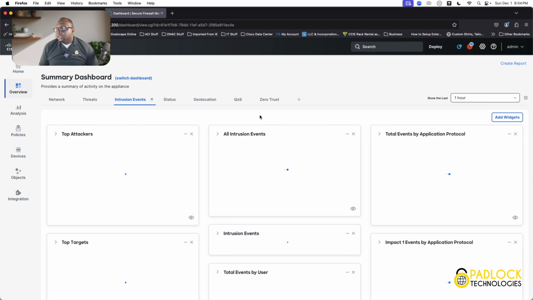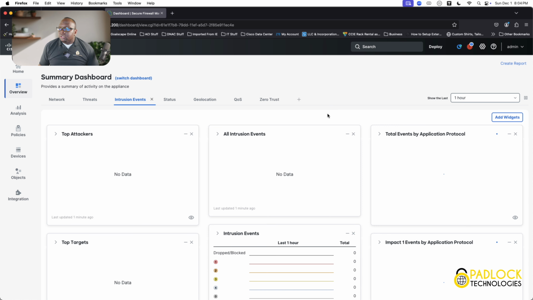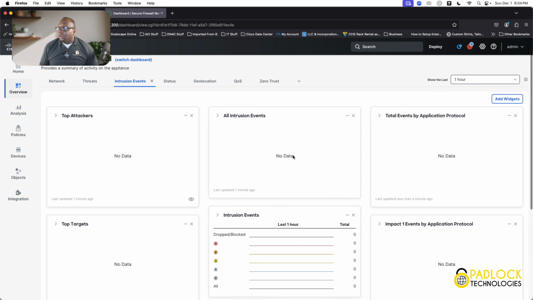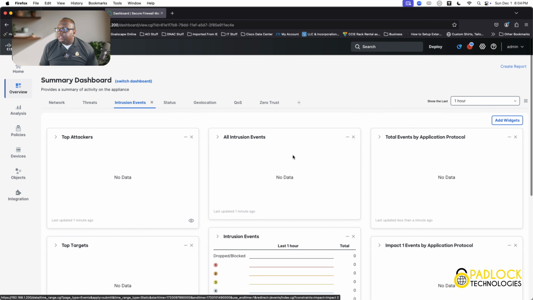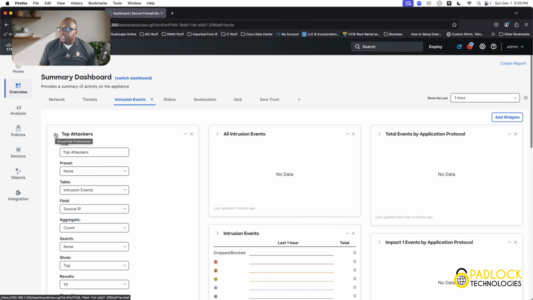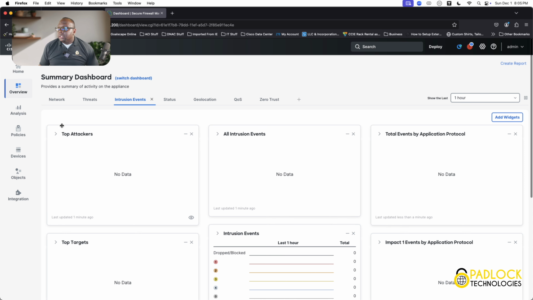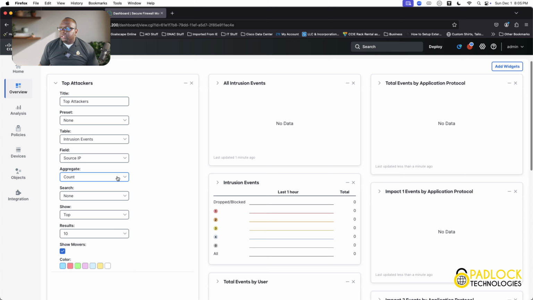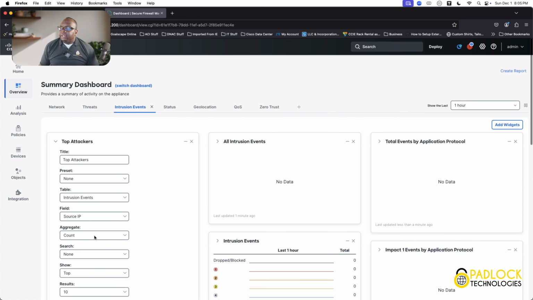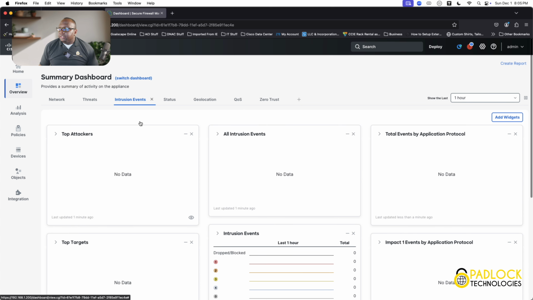Intrusion events. If you had some type of intrusion event, you would see all that data here, right? If you don't have it, you're not going to see it. So again, if you don't see it, it's not a bad thing. And if you hit this down arrow here, you can go and look at more detail. But I don't have anything, so you're not going to see it.